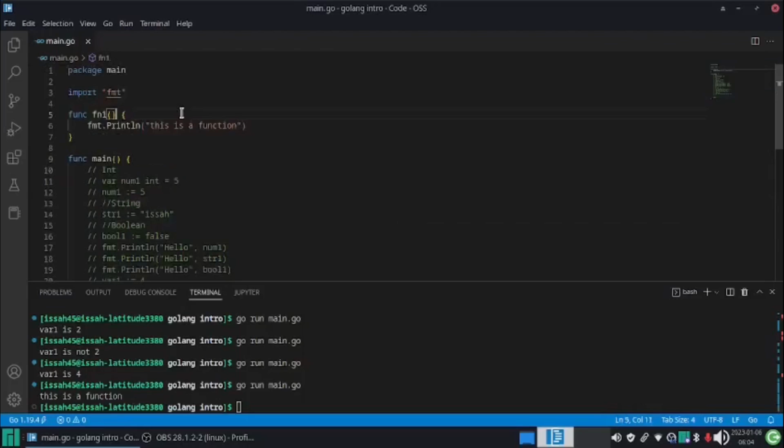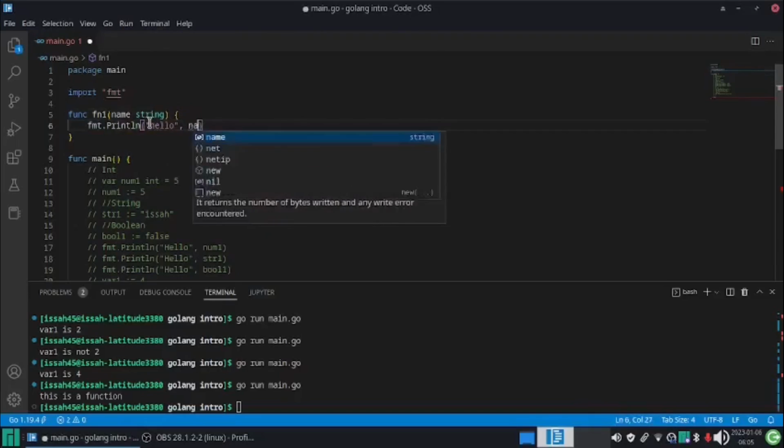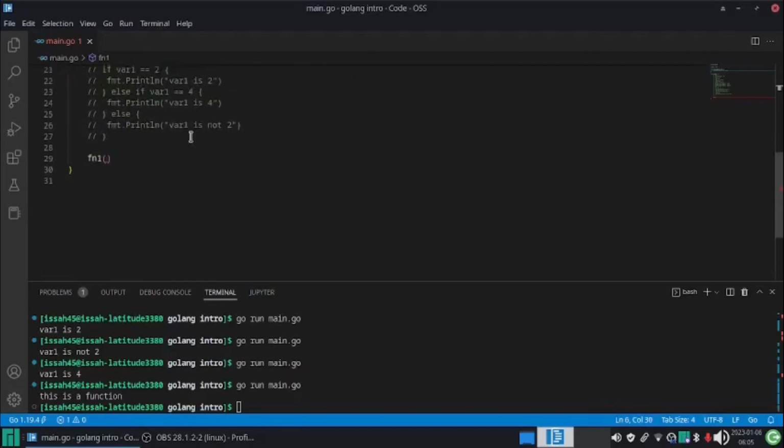It also has arguments to our function. So if I want to add a name argument, I'm going to say string name, or actually you have to write out name string. So we'll just say hello, comma name. Now we have to write the name argument, and now it says hello Isa, because the name argument is Isa.